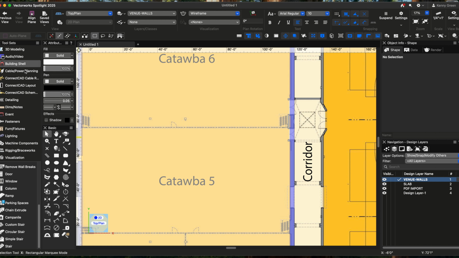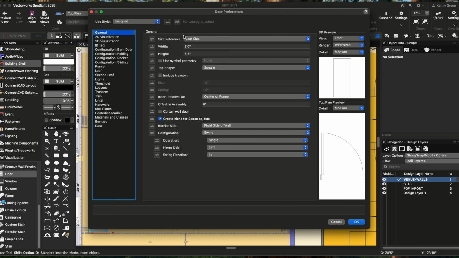So again, building shell, click on door, but now we're going to want to go to our settings tab up top here and click on that and open it up. Because what we want to do is change the operation of our door from a single door to a double bipart door. And you can see over here in the 3D preview how now a double door showed up. And the width of that door, most double doors are 6 feet wide. And so we're going to make that 6 feet.